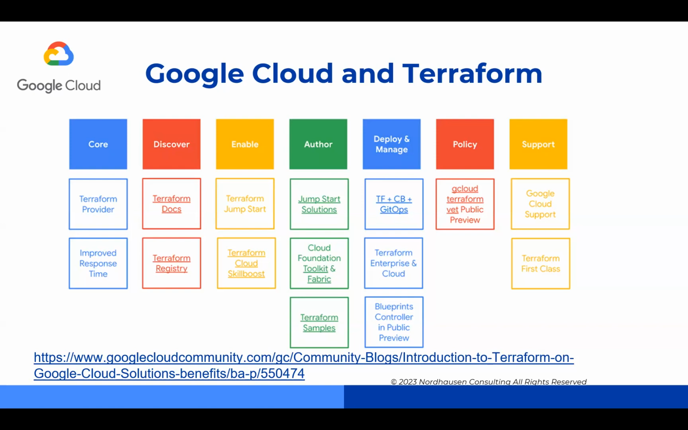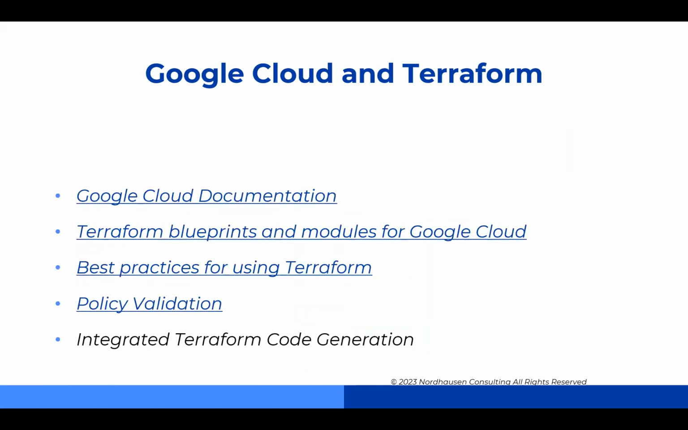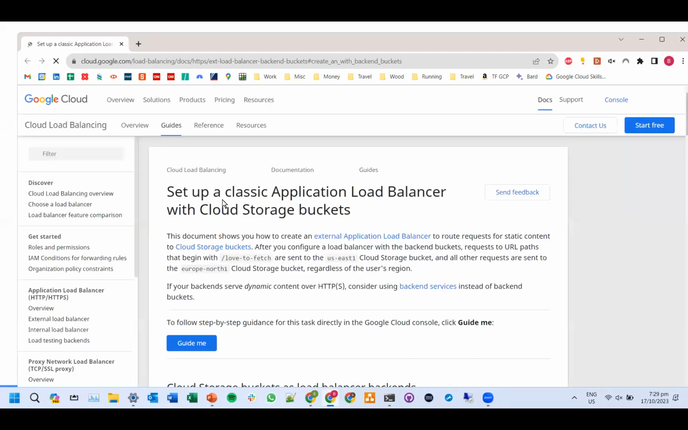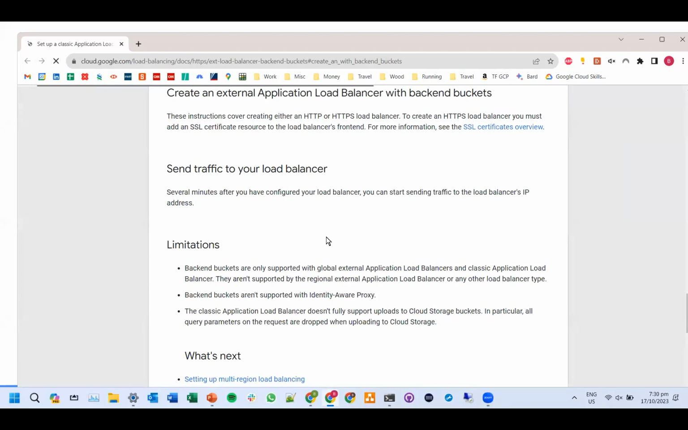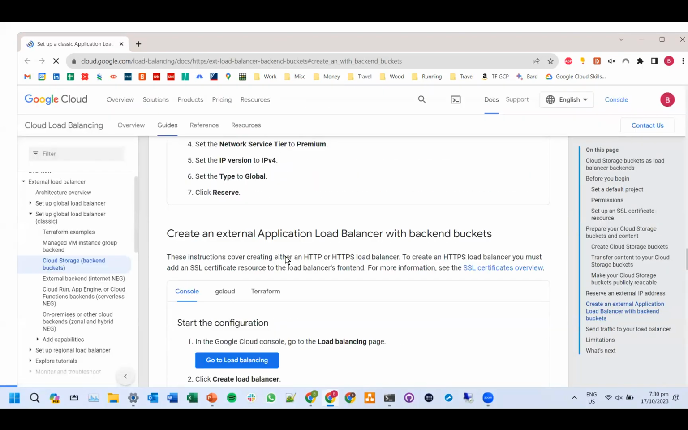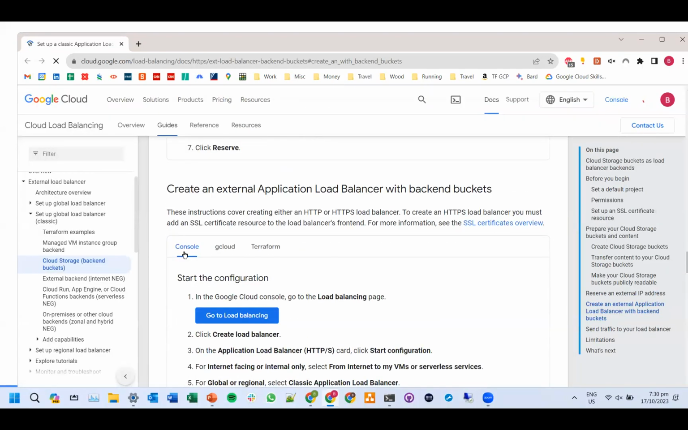Really, what I want to do is that for Google Cloud infrastructure as code, what you see, for example, if you go to the Google Cloud documentation, is that a lot of times it gives you the instructions on how to do it in the console.